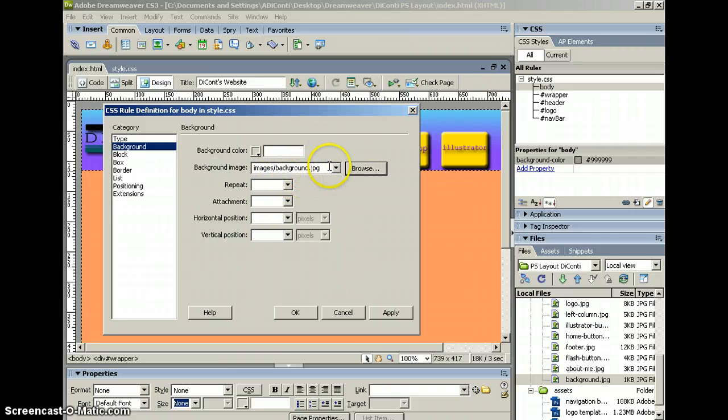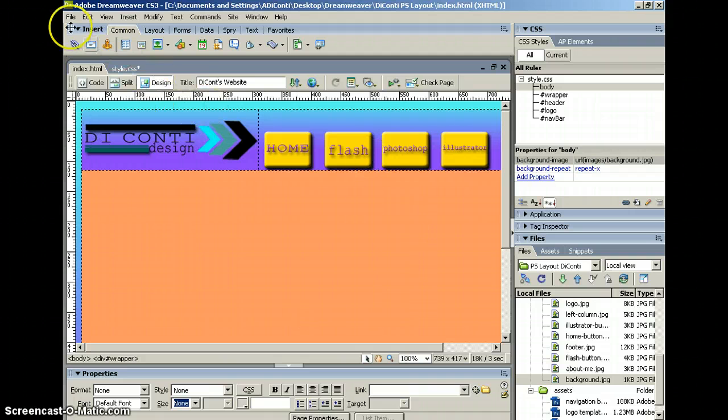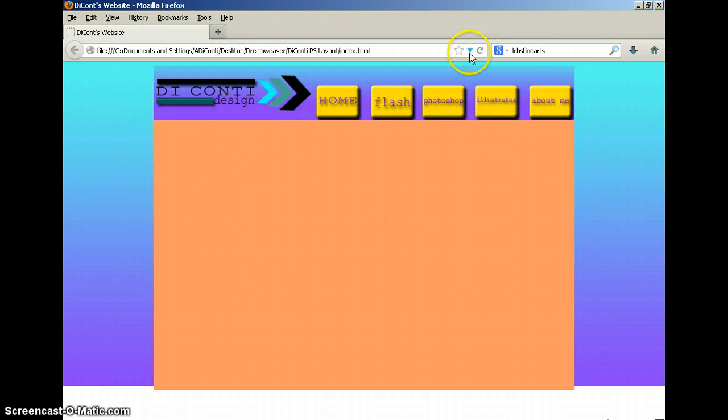Now, because it's just a skinny sliver without much width, we need to repeat along the x-axis. So choose Repeat X and Apply, and click OK. I'm going to Save All, then go back to my website and refresh.